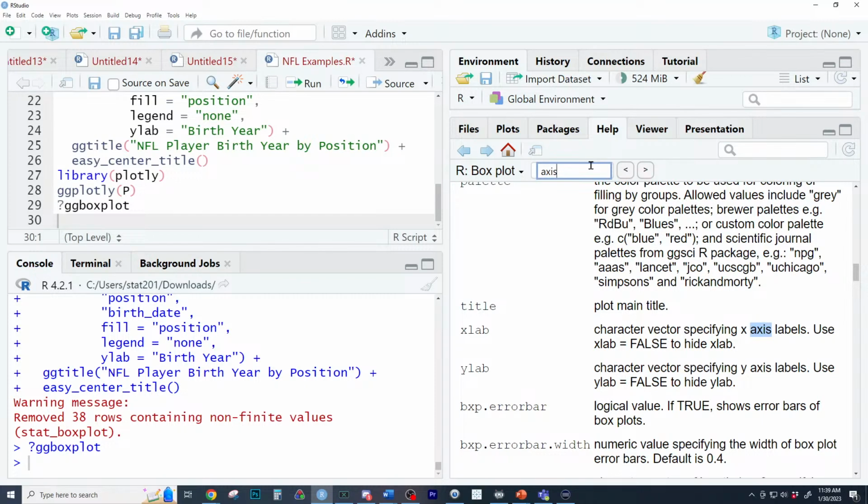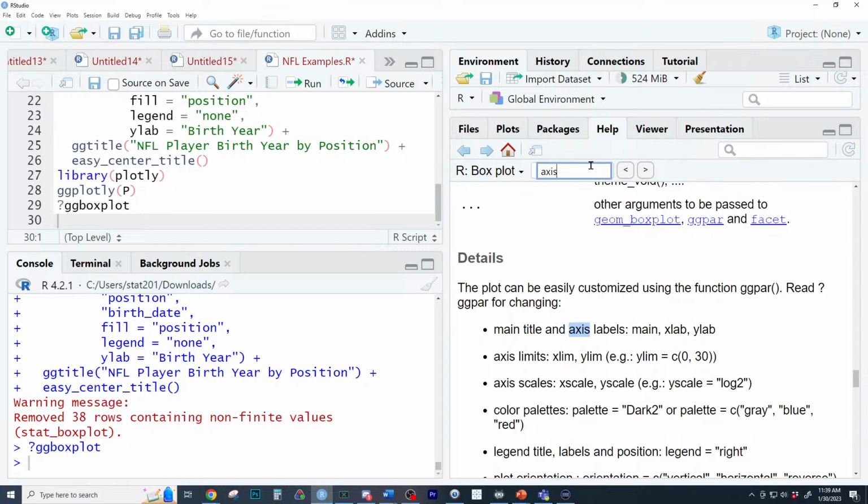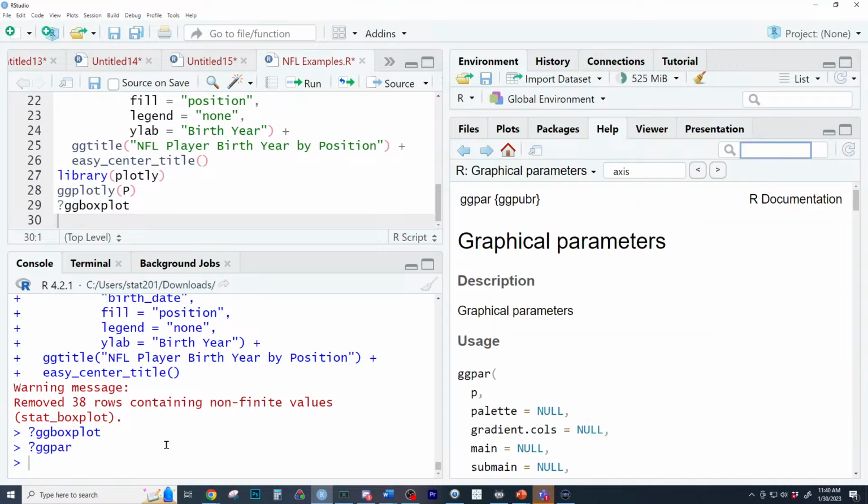Character vector specifying X labels. Yeah, we did that. Main title and axis labels. We already did that. Axis limits. Here we go. Axis limits. The plot can be customized using the function ggpar. Okay, so we need to use ggpar to do it.